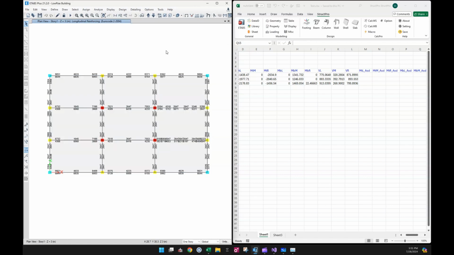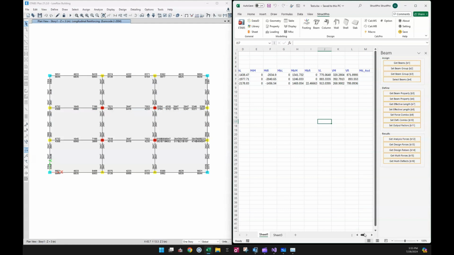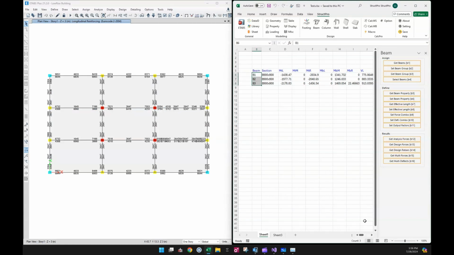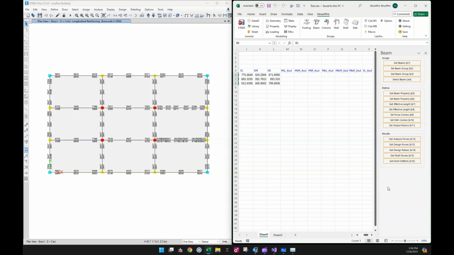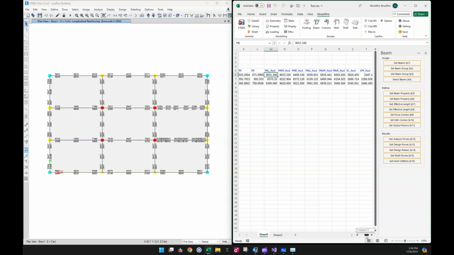Once the beam design data index keywords and design data are ready, select the beams from which you want to extract the design results and click the Get Design Rebars button. The beam design rebars corresponding to each data index keyword will be imported into the Excel table accordingly. Note that the beam forces used by ETABS for design differ slightly from the analysis forces, as they consider the effect of load patterns.